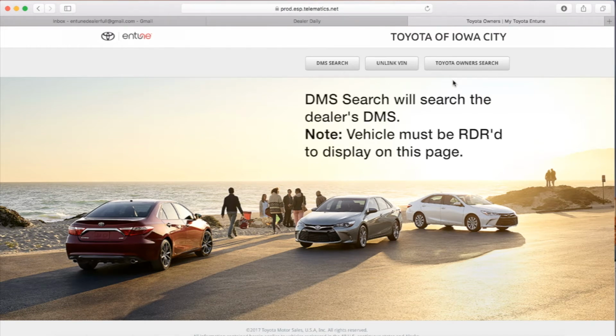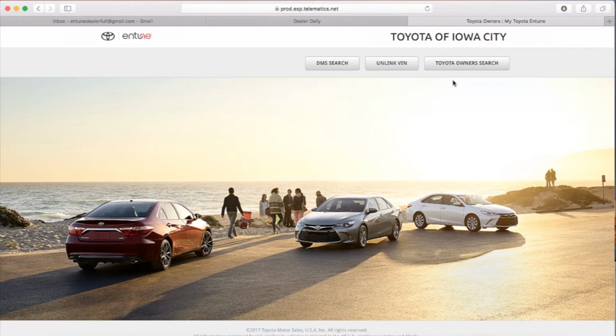DMS search is for dealers that have a really buttoned up process. In order for you to be able to utilize this function, the vehicle would have to be RDR'd in the system and have already gone through the finance part of Dealer Daily and been closed out for it to show up there.